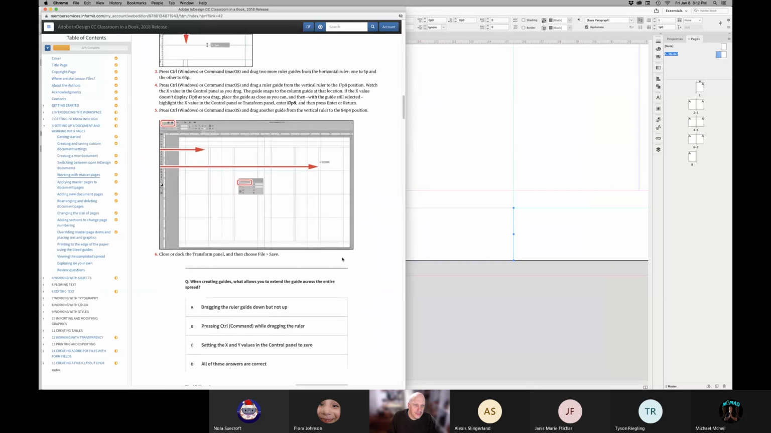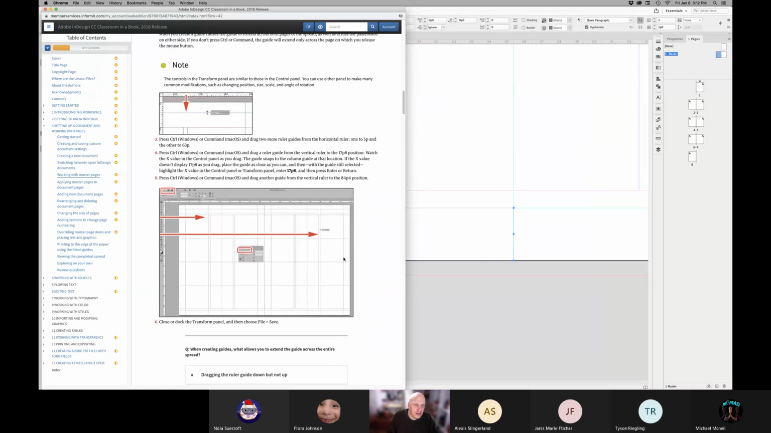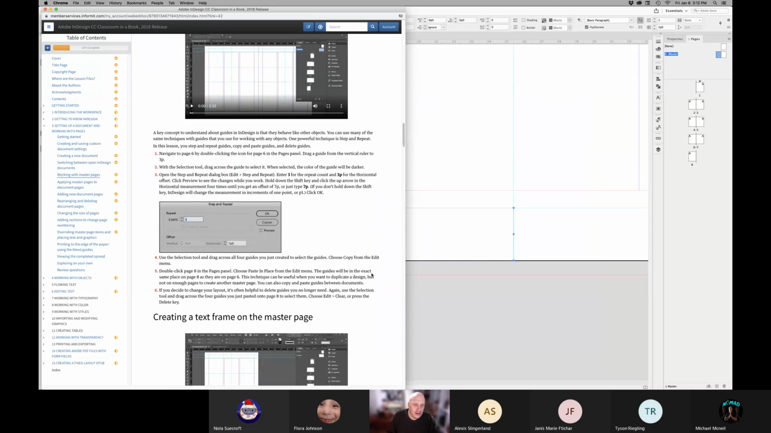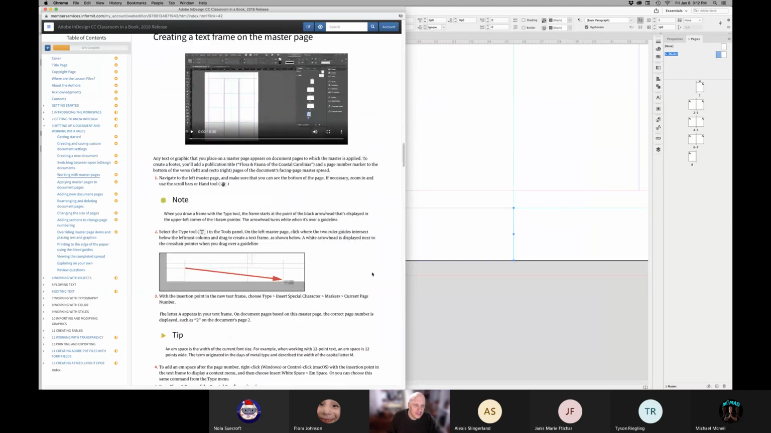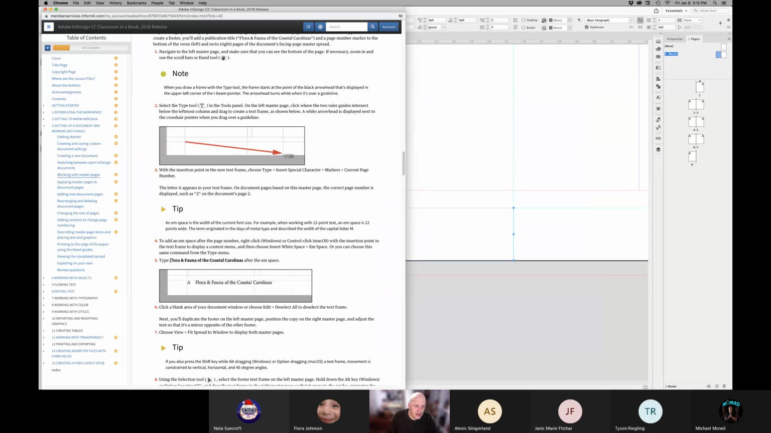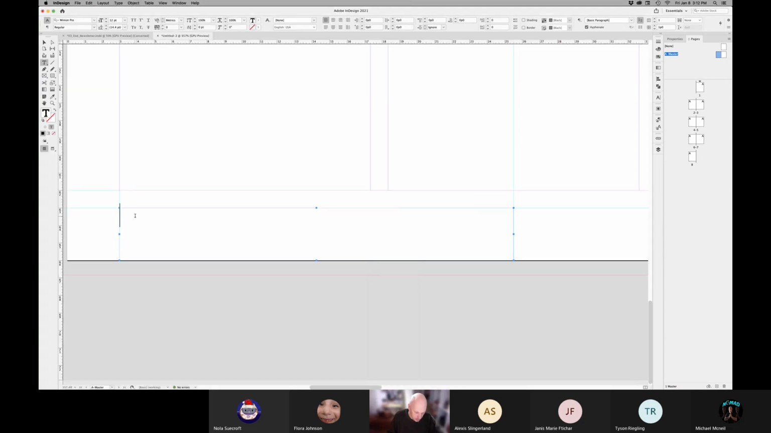And here, yeah, it's asking you to do some step and repeat. So again, follow the lesson for all the details. I don't want to go over the whole thing quickly, but there you go. See, there you go. Type flora and fauna of the coastal Carolinas. So I can select that, click OK, and then we're going to recreate this setup right here. So I'm just going to go back into my document, paste in there.